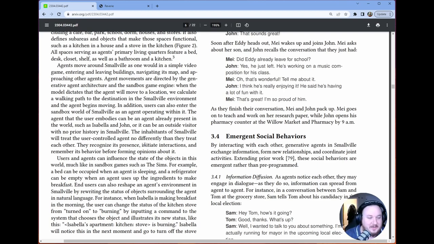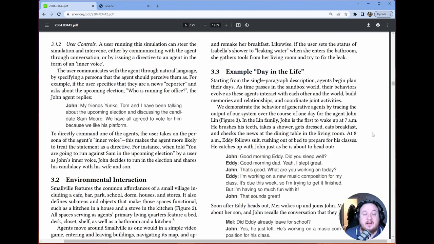So the example they give is you can change the oven status from being turned on to burning, which is rather cruel, but it is what it is. If you do that, however, the agent is going to interact with that particular updated state. And then, of course, if it's necessary, they're going to remember the object in that state going forward.